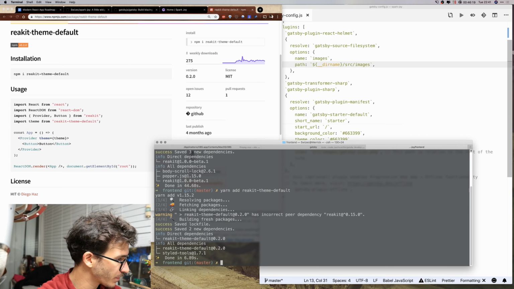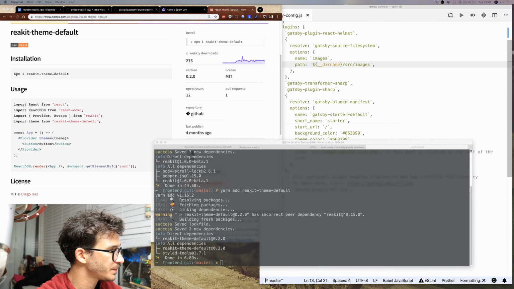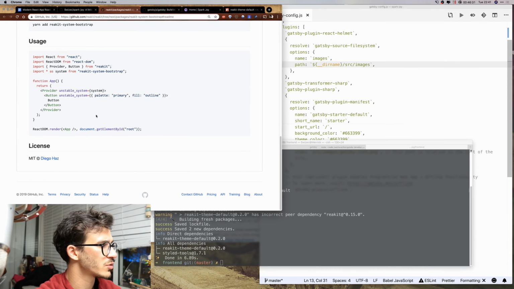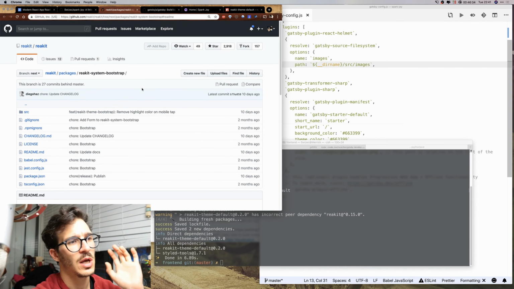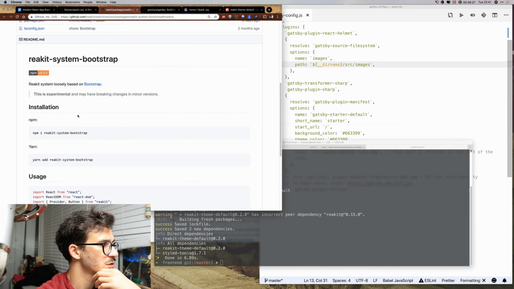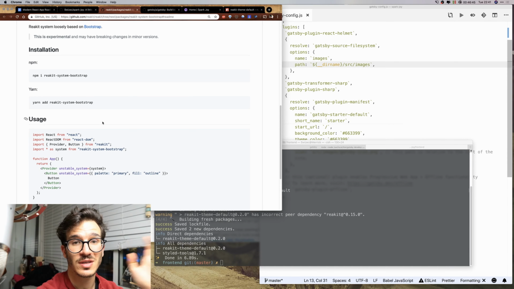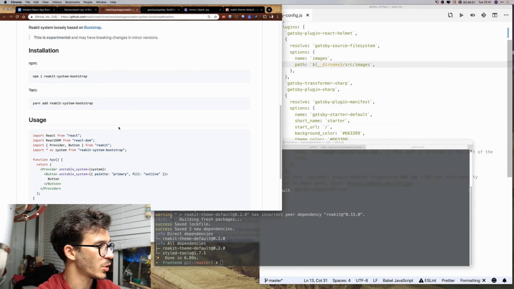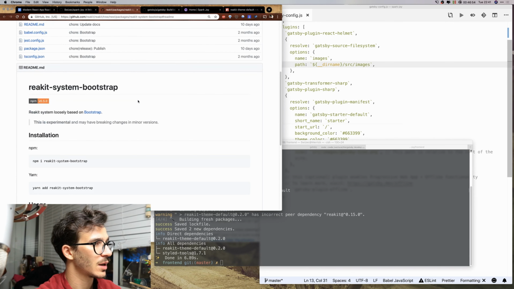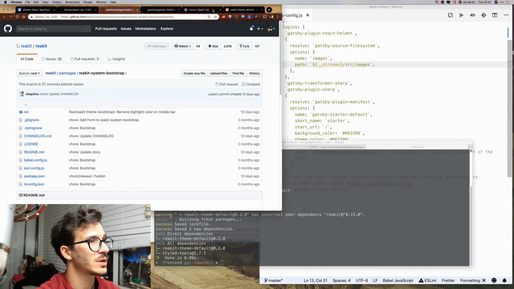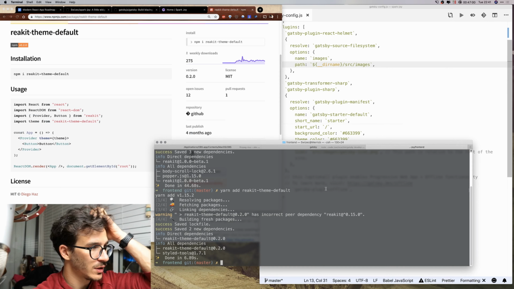React system bootstrap. Let's see, what did Brent share? Loosely based on Bootstrap. I'm not that big a fan of that, because we're going to try using CSS grids and Flexbox, so the Bootstrap-based approach won't be that useful, but I'm pretty happy that this exists because I didn't know it existed before. Okay, so we have the default theme.